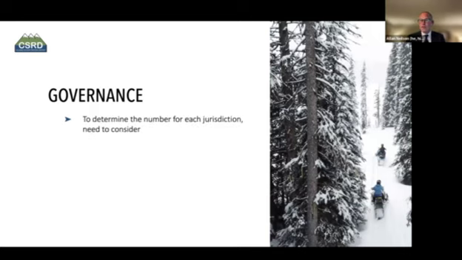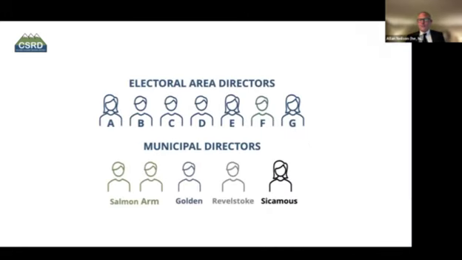So how do we determine the number of directors for each jurisdiction? We need to consider 2 things. One is, and for each municipality really, the jurisdiction's population and what's called the voting unit. We have a voting unit of 2,500 people. That means that for every 2,500 people in a weighted vote situation, and we'll talk about that in a moment, a director gets 1 vote. Our electoral area directors, we've got 1 from each electoral area, and we've got 5 for municipalities.